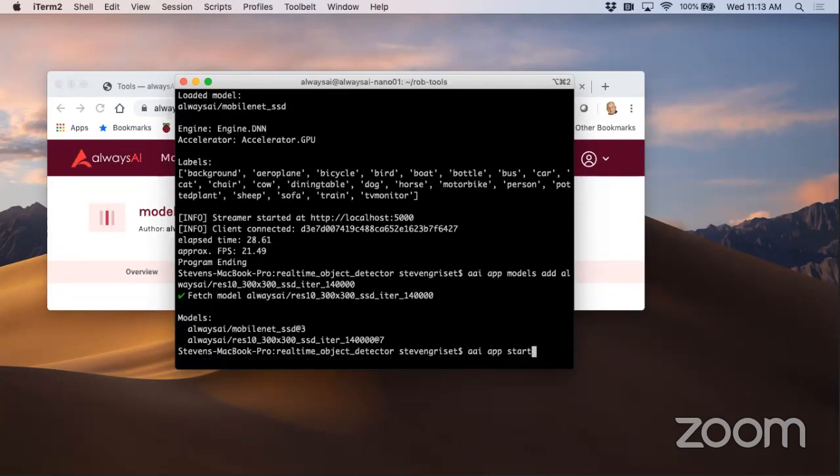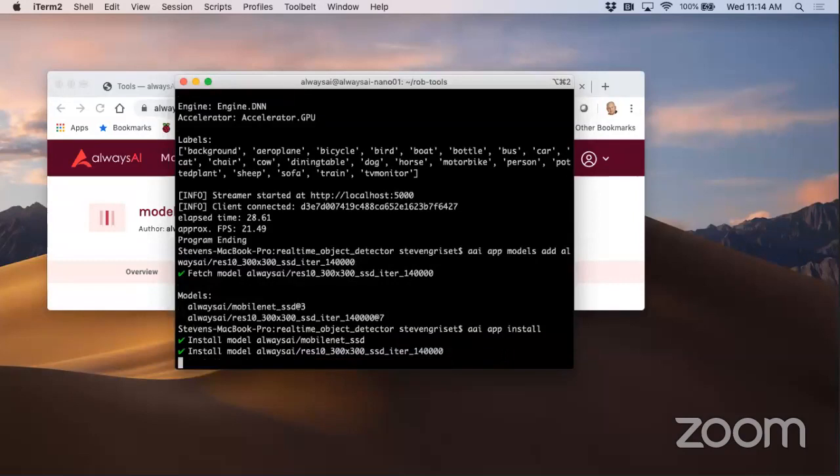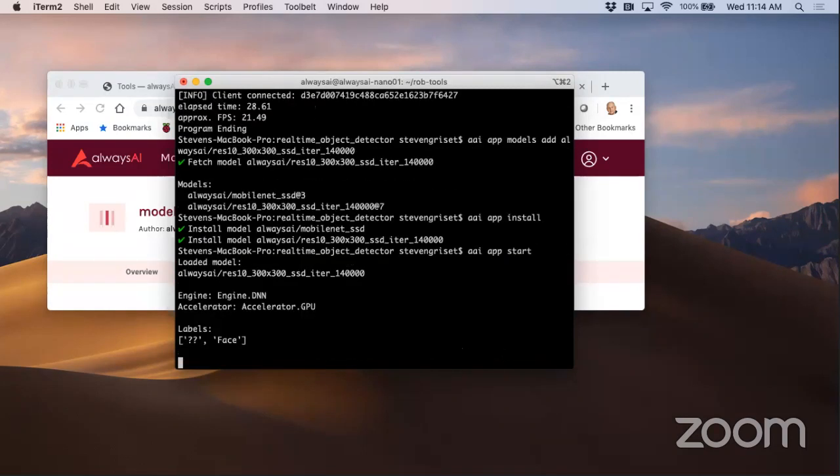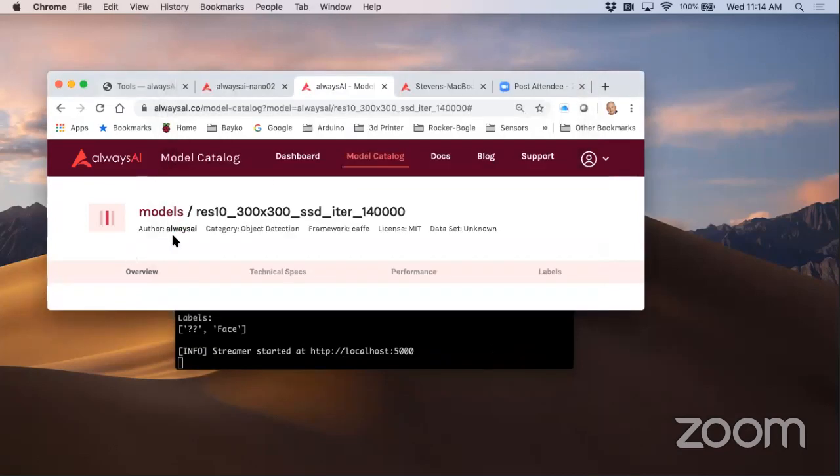The next thing I want to do is, now we've made a change to both our application and our project. So I need to reinstall both the model and now the application into my virtual Python runtime environment here. And so I use the CLI command to do that. So now we've installed. So now let's go ahead and run this application. And so everything seems to be working.